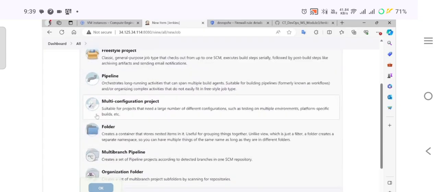Similarly, you can have multi-configuration project. They are for advanced uses where you have to run multiple configurations as part of one job. You can create folders. You can segregate your jobs in different folders: development, production, Linux, Windows. You can create jobs for different teams and you can create folders for them, right? So the folder is just a placeholder. You can create similar kinds of freestyle pipelines inside every folder. It's just a nested hierarchy that you want to create.